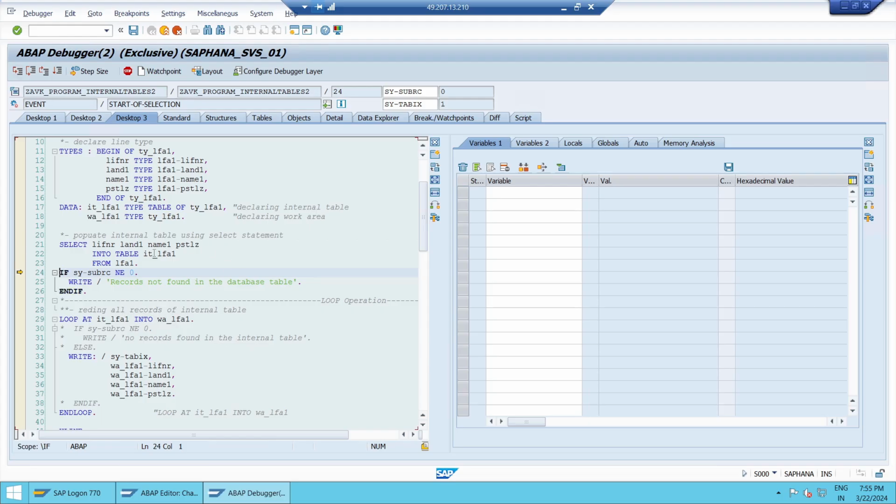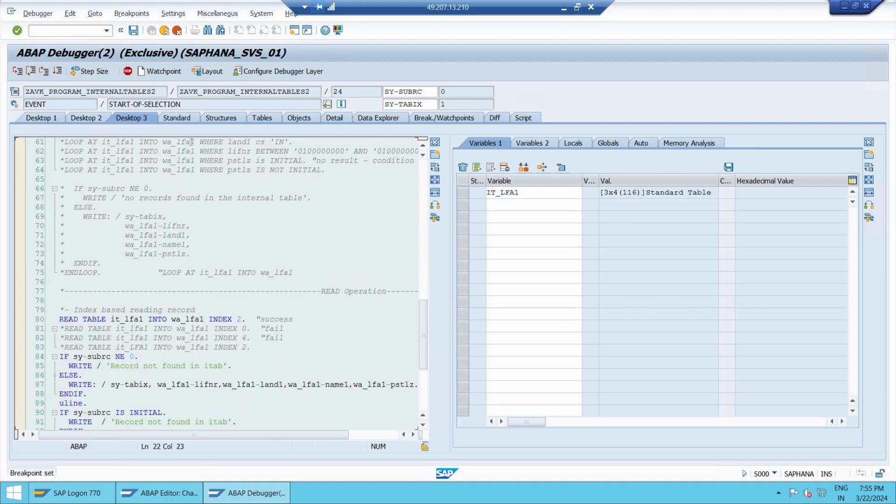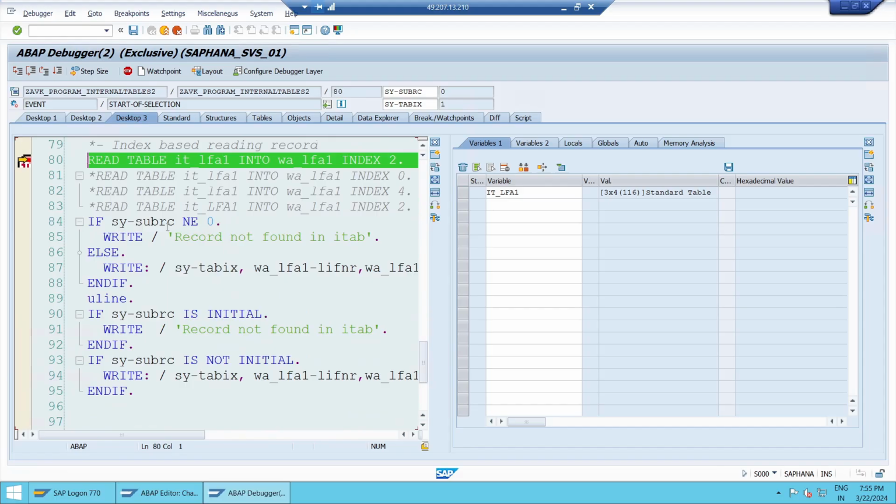If you go to item, yes, it is filled with the field. Then directly you come to this table statement. Index 2 is always there. Check the sy-subrc: index 2 is true. So first we are printing this record, then underline because it is interpreted based. Now sy-subrc is 0. Is initial equals true.